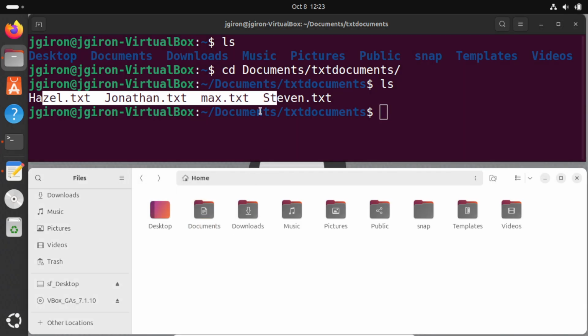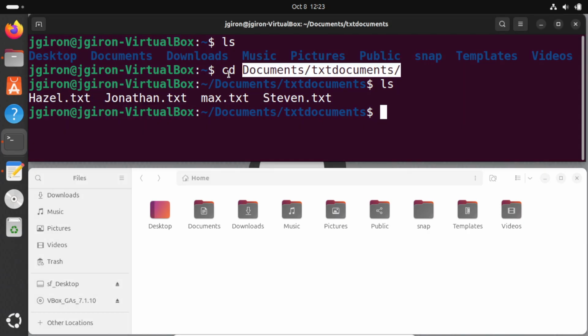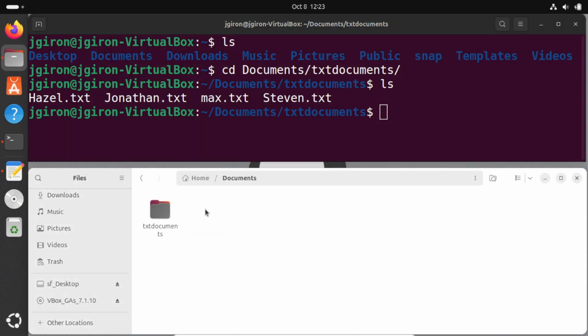Now, if you see what I typed here as relative paths, I didn't use any forward slash, and that's because I'm starting from where I was previously, which was my home directory, and then I chose the folder documents and then txt documents.